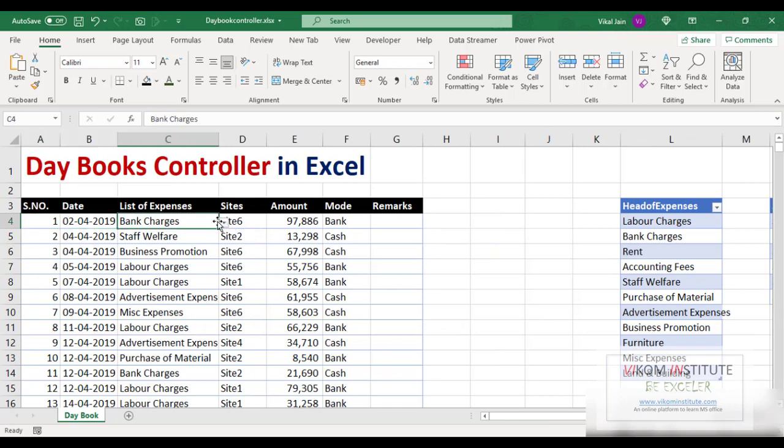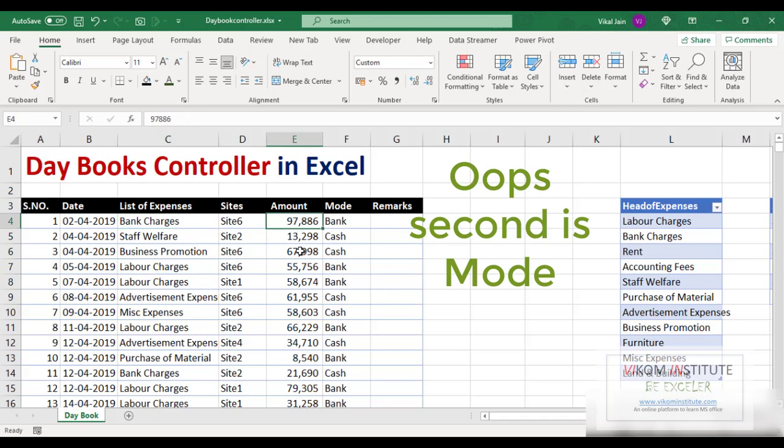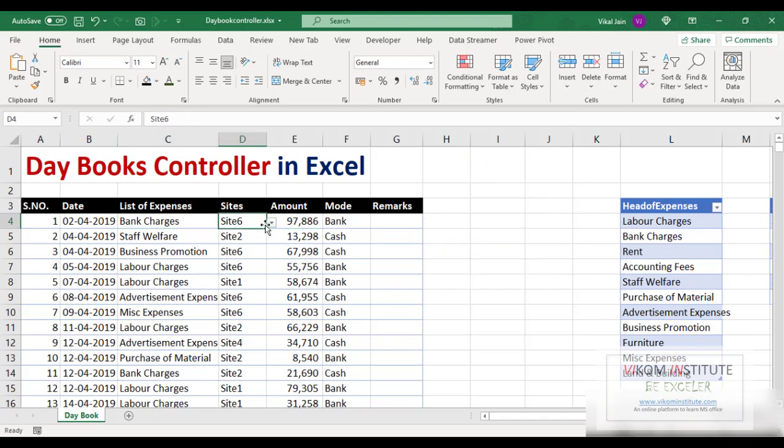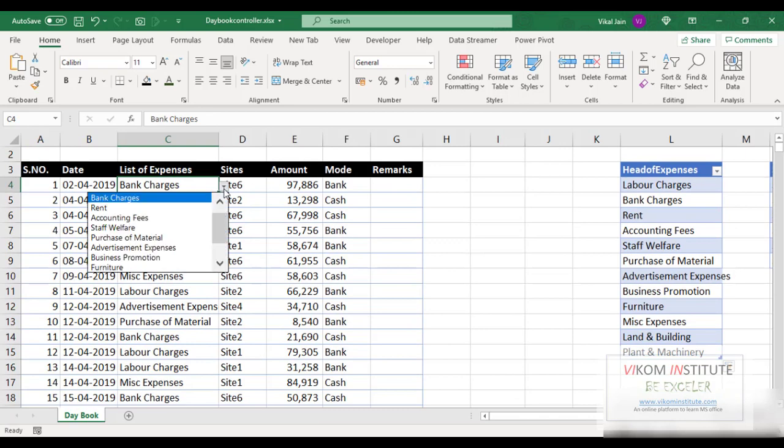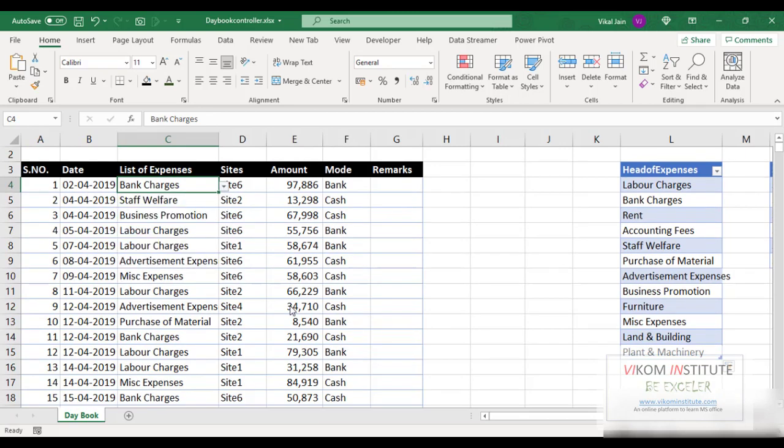Here I have put three data validations. First is the list of expenses, second is amount, and third is sites. So the main advantage of a table is if I add another head of expenses like this, plant and machinery, it will automatically add here and you don't need to add this manually.